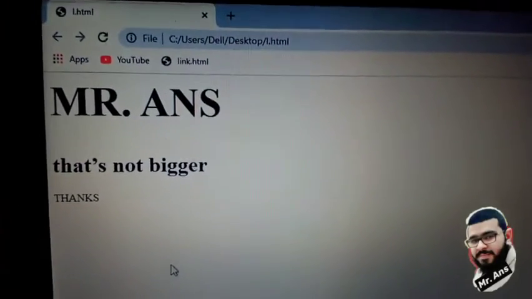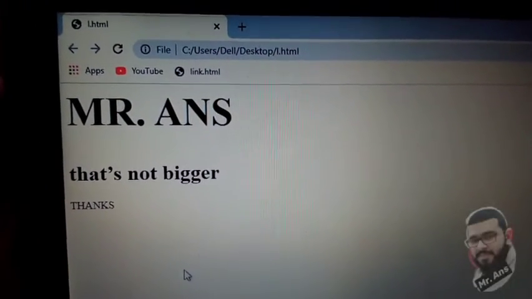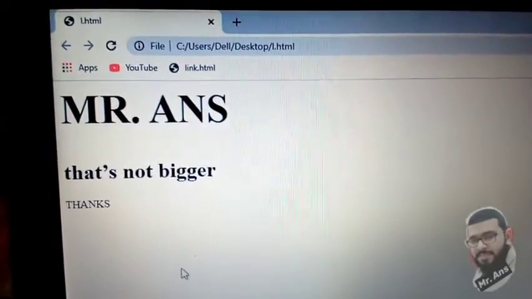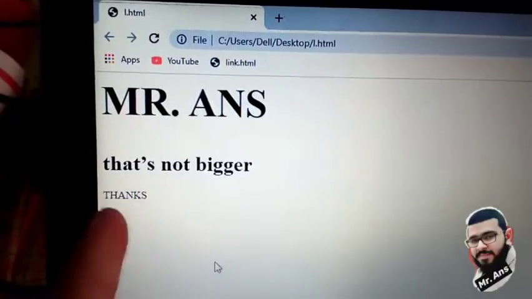So here you can see this is the result of our HTML coding. Here you can see Mr. is in a bigger size, and here the letter is not so much bigger. And next we have a paragraph, thanks. So let's change something also.